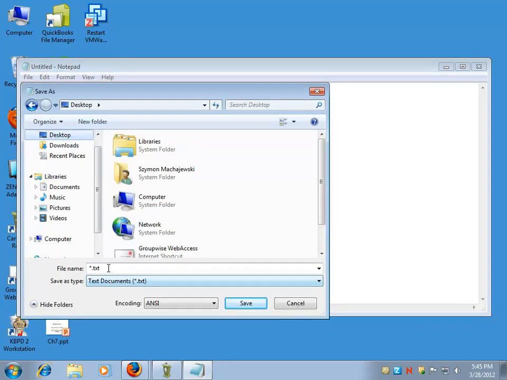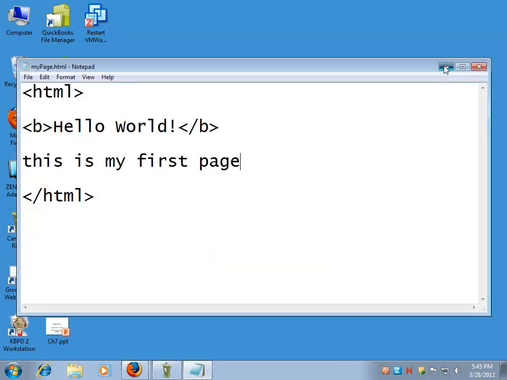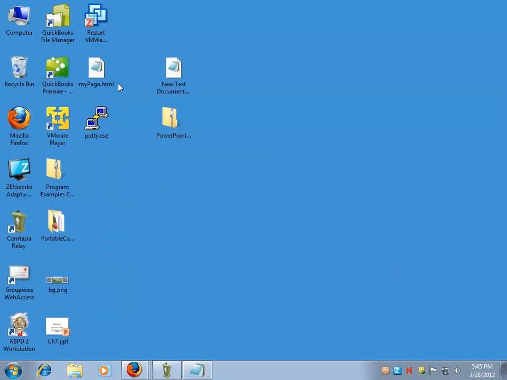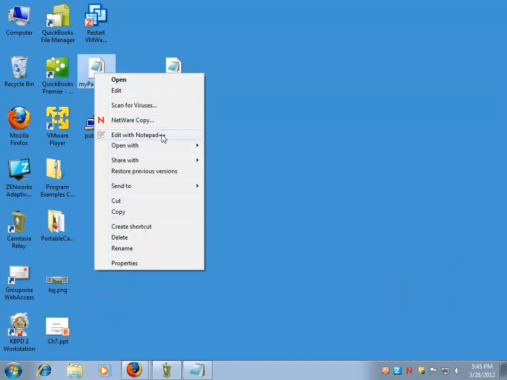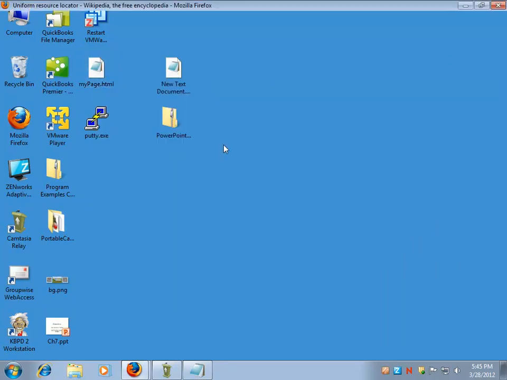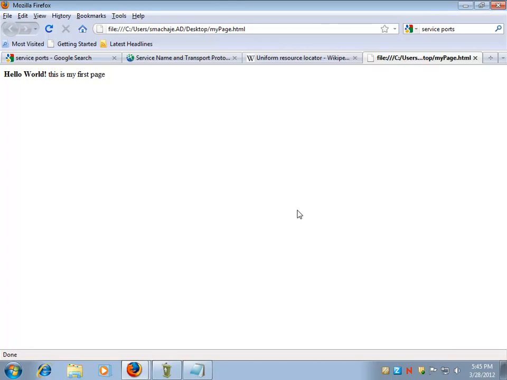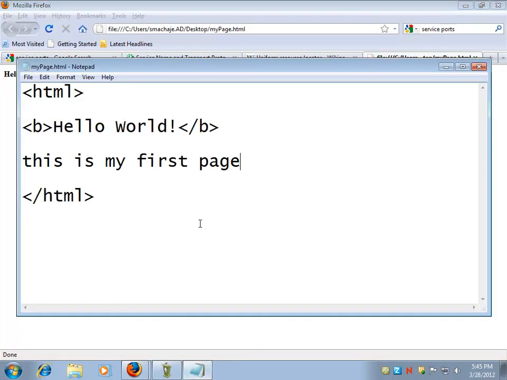on the desktop and call it mypage.html. And so I'm making sure that .txt isn't added to the end of it. Save. Now I can go ahead and find my page, which is right here, and I can say open it with a browser. And there it is, my page. Perfect. That's HTML. Let's add style sheets to it.